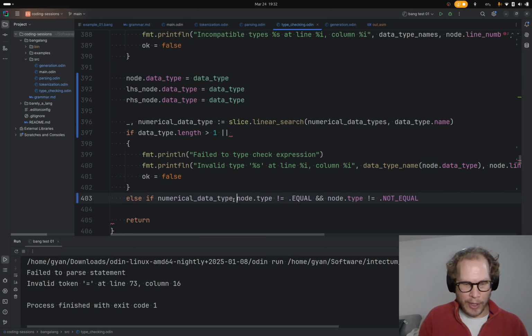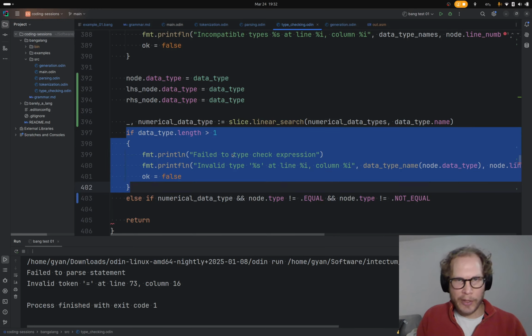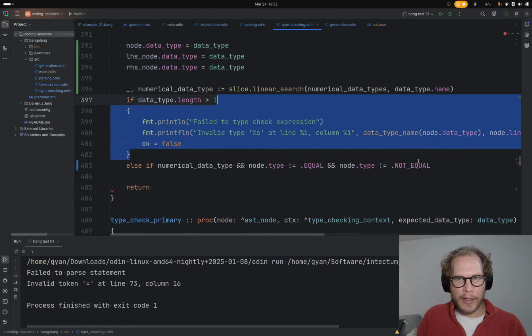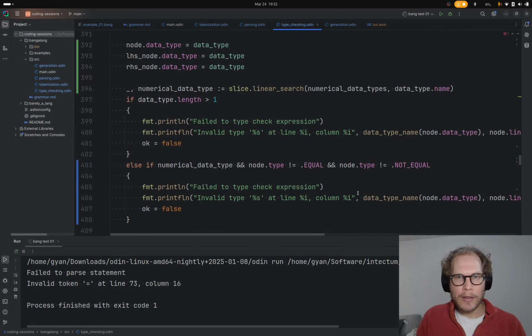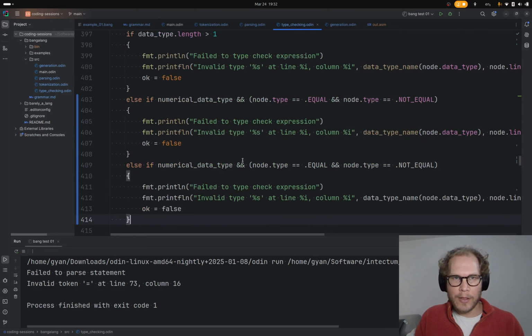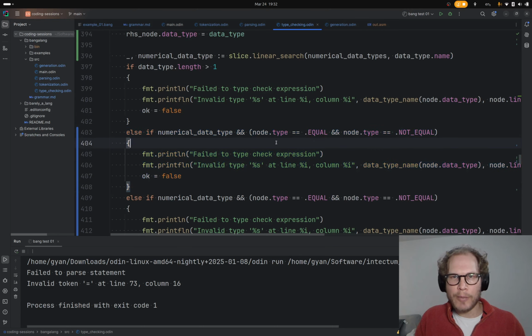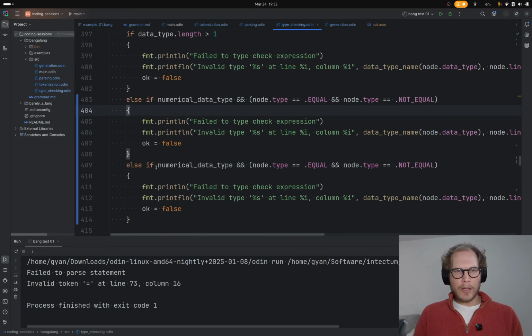So if it's a numerical type, we'll just say in general it can't be an array. And then on top of that, if it's a numerical type and we're trying to use equals or not equals, that's not valid. We'll remove this later on because we do want it to be valid. Numbers, you should be able to test equality and non-equality of numbers. But like we said before, we're not going to do that yet.